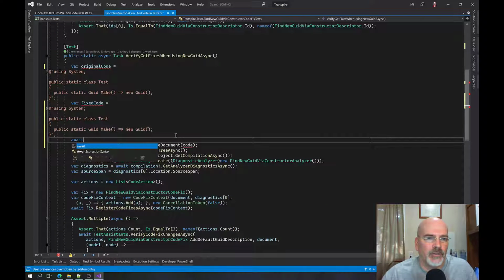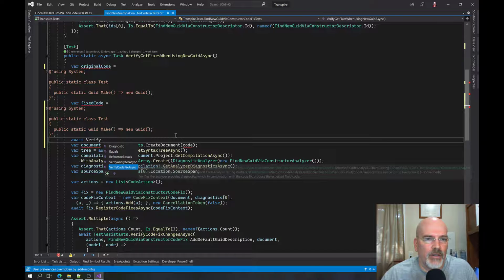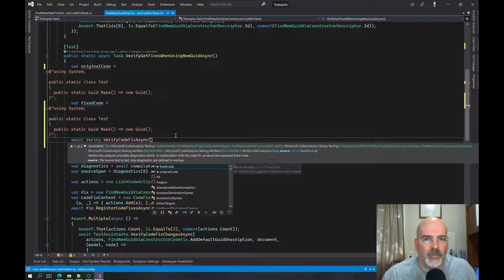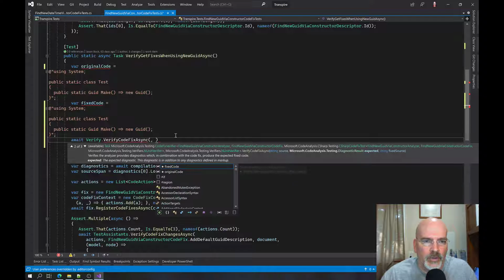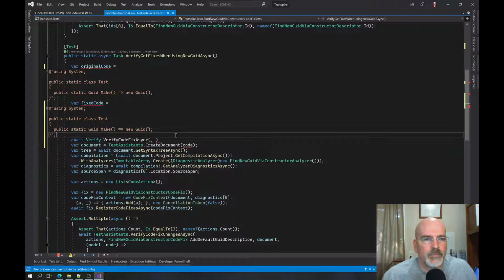So how do you do that? Verify code fix source. Verifies the analyzer provides diagnostics which in combination with source to test may include markup syntax, expected diagnostic. Yeah, but this is multiple. These are multiple fixes that you can get, not just 1.